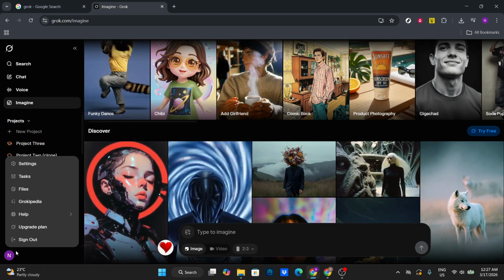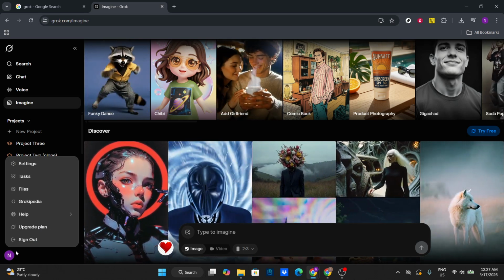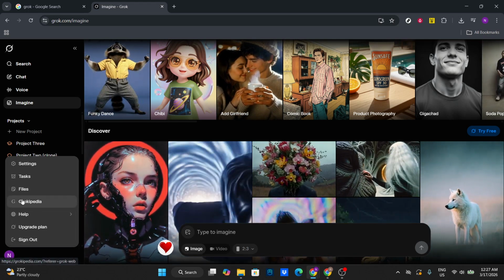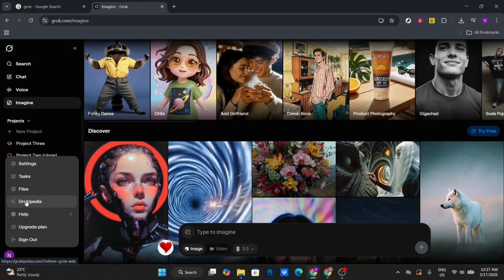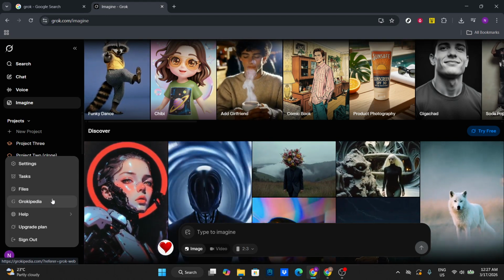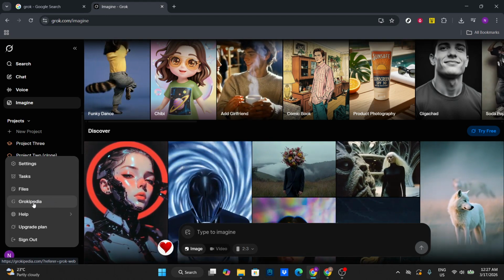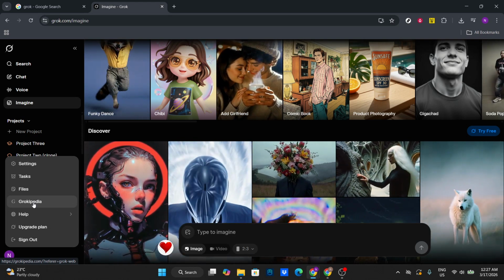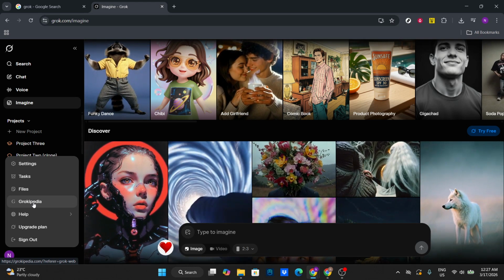Inside this profile menu is where you'll find Grokipedia. It often appears alongside other support and reference links. Think of Grokipedia as the official knowledge hub for Grok. Curated documentation, how-to guides, feature explanations, and best practices all in one place, written to help you solve problems quickly.